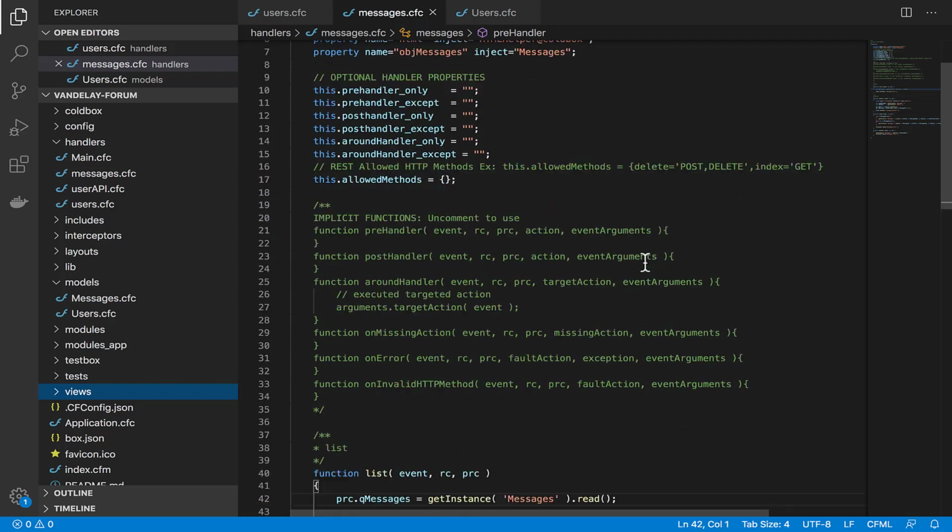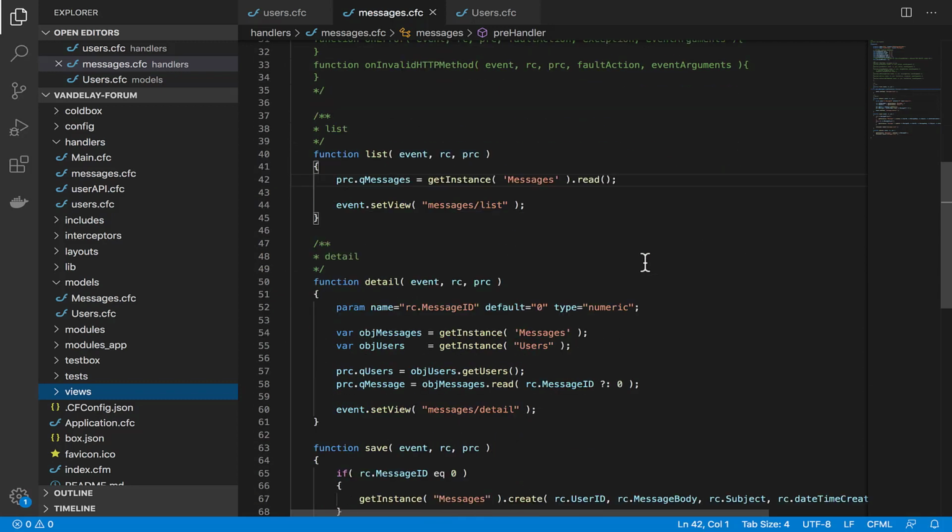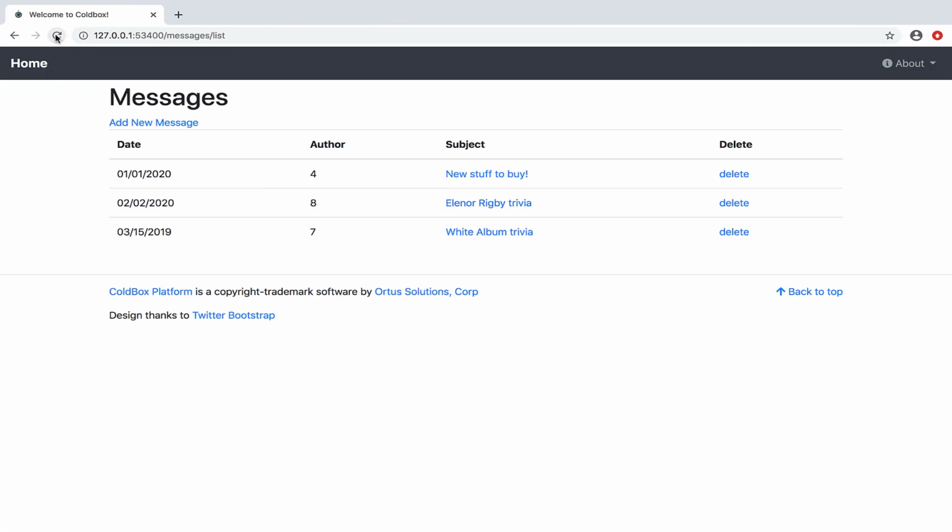I'm going to scroll down here to our list method. This one's pretty small, it's easy to follow. getInstance messages read, and then it goes off to the list view. Here's our page. You can see that it works.